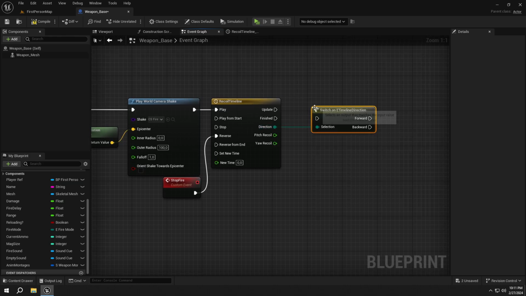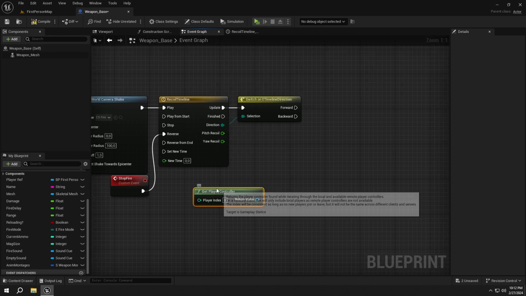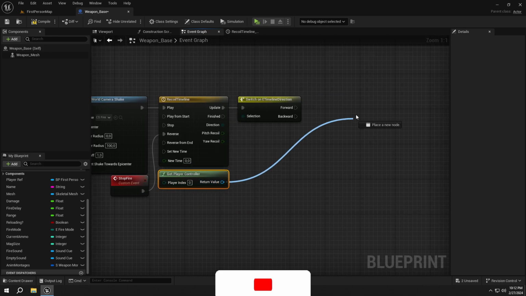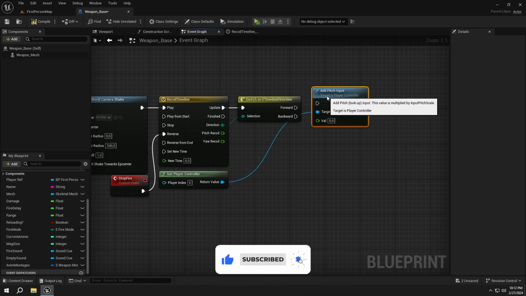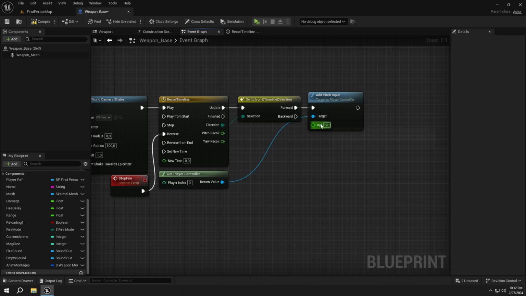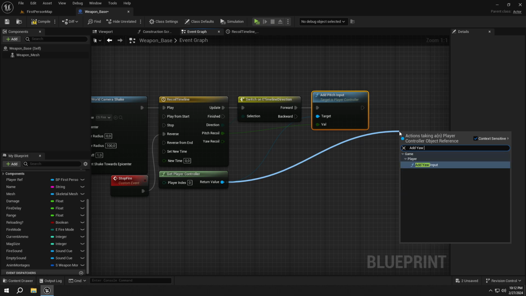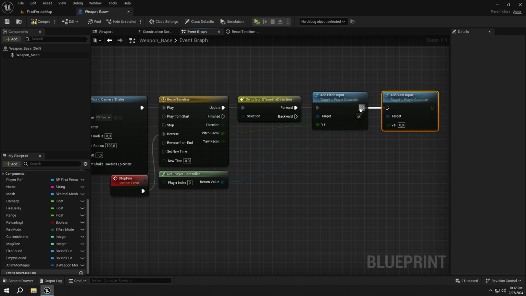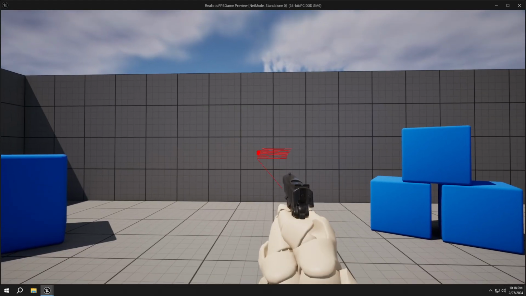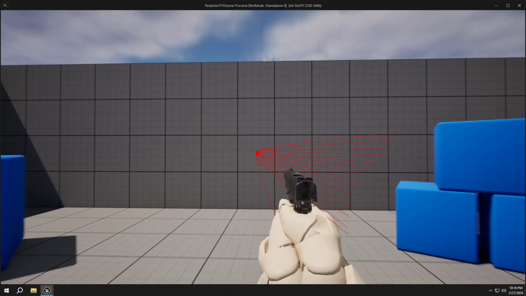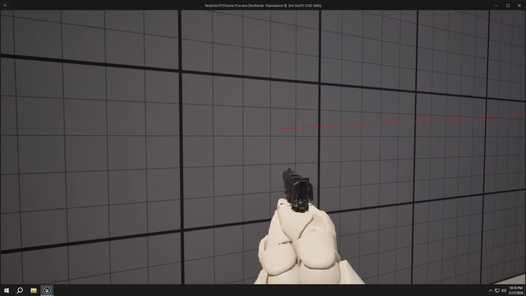Add a switch node from the direction. Then get our player controller and get Add Pitch Input and Add Yaw Input nodes from the forward pin. And connect the pins as shown. If your weapon is automatic, you will have something like this. It's not bad for now, but we will add more details to it.